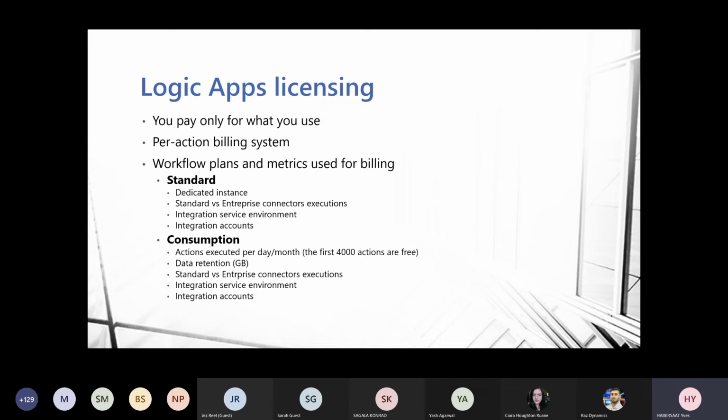And after, you have some metrics based on which action you use and which feature you are using. So, for example, some metrics are the standard and enterprise connectors execution. If you are using integration service environment, if you are using integration accounts, and all of these metrics, you have multiple metrics that will give you the billing.